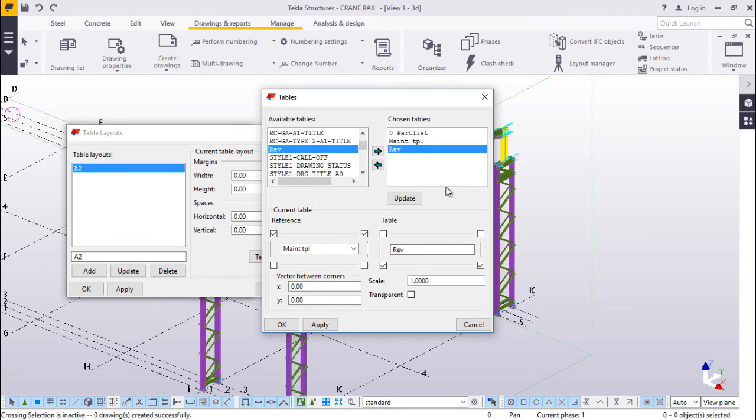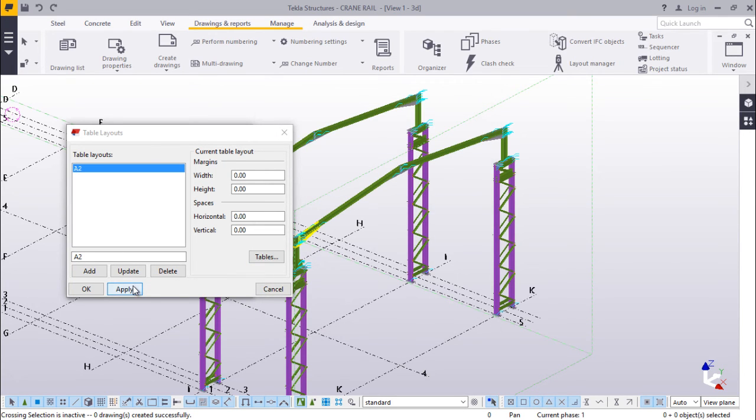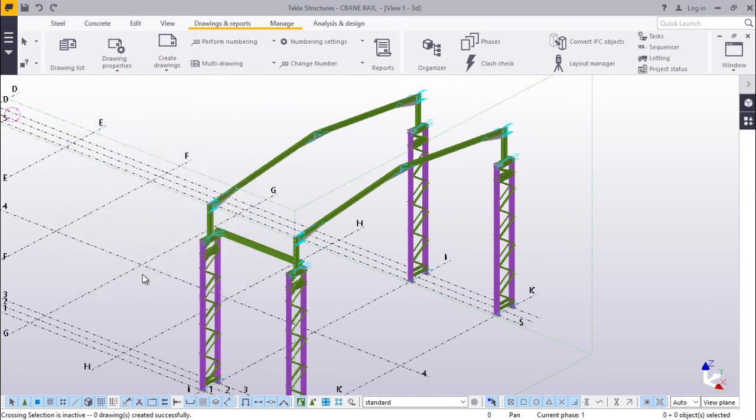I'll come to revision. Our reference is main title block. Our table is revision. Revision normally is placed on top of the title block. I'll check these 2 and check these 2. This one sits here. Now on part list, our reference is drawing frame. I'll check this corner of our title block table and check this corner of our drawing frame. I'll apply that and that, and before I click OK, I'll update everything and click apply and OK. Just continue apply and OK.